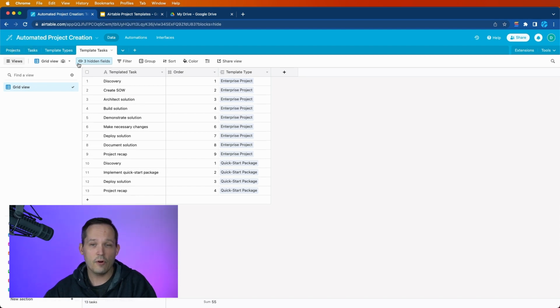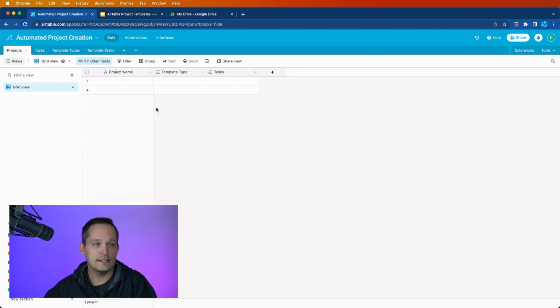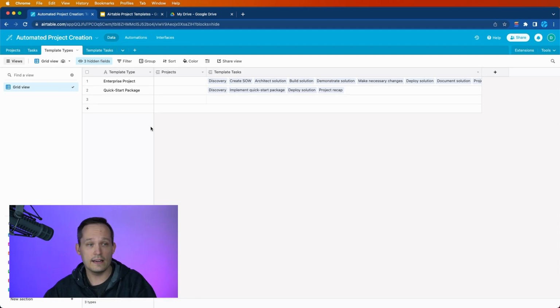Now, I would recommend before actually running the extension that you add a little bit of data in here. It doesn't matter to have the projects already built or the task. You'll notice that I don't have any data for either of these. The reason I don't have data is because we're going to automatically generate those tasks. Where the data comes in is in template types. So I'd encourage you to think, what kinds of projects do I have that I want represented here? For me, I created Enterprise Project and Quick Start Package.